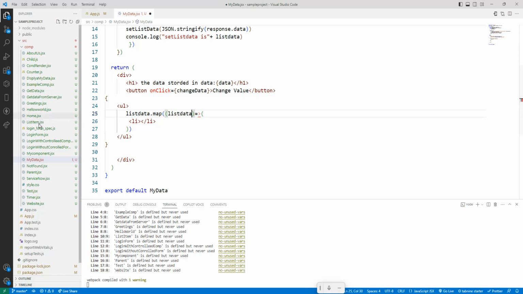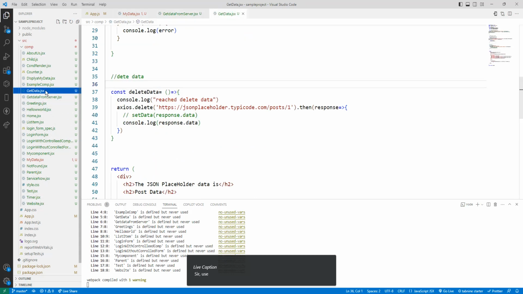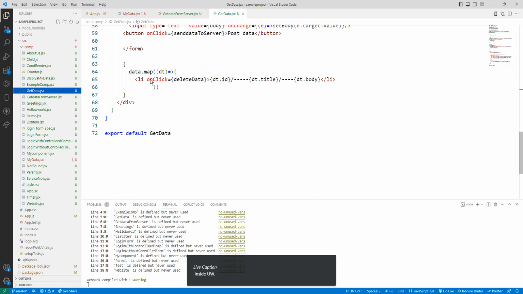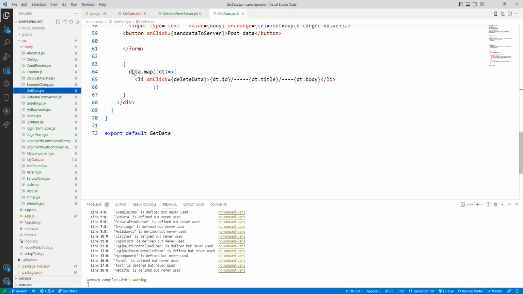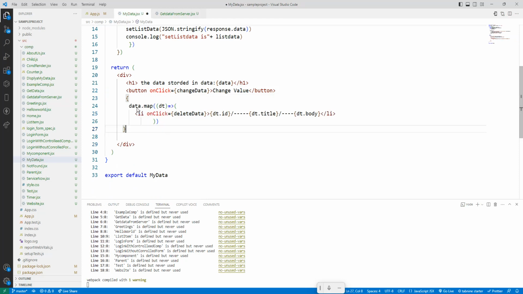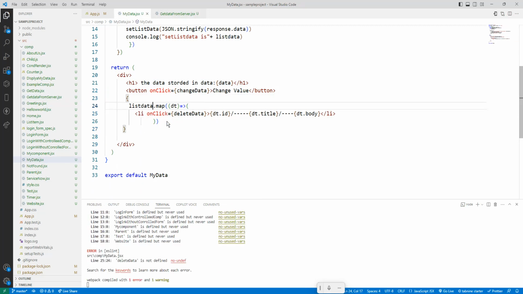Okay, so just a minute. I think we have lost something. We have done getData. Yeah, I have used it here. Yeah, same thing. listData.map dt. Okay. So on click delete data, I will remove here. Same data I am fetching here.